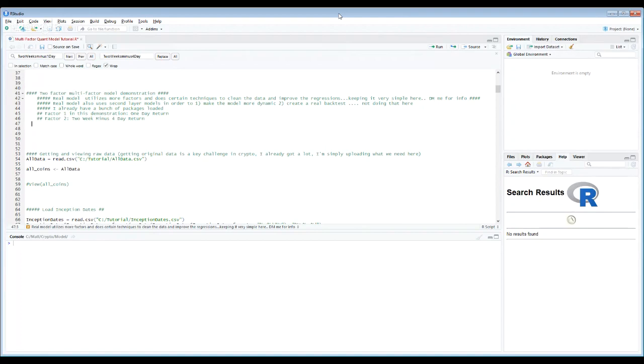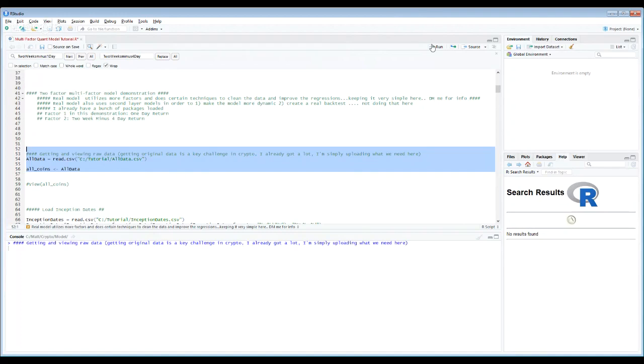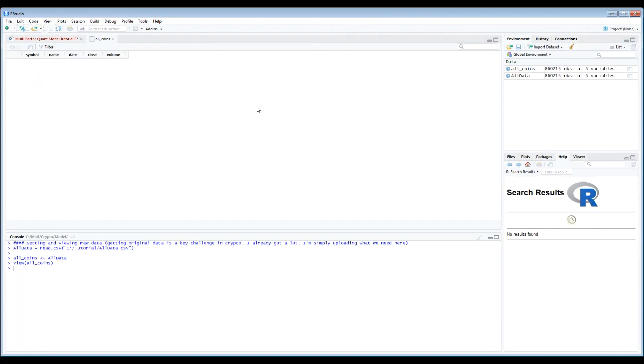So I already have some data that I've accumulated, which we're not going to get into necessarily how I got the data or anything like that. That's a big project in and of itself, finding all the data. So what I'm doing here is I'm just grabbing the data in a new data frame called alt data, and then I'm making a copy called alt coins, which will pop up in a second. So I'll show you what that looks like.